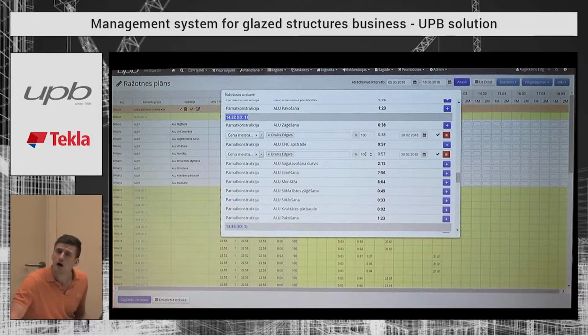And of course, it's quality assurance. It's traceability. You can trace if there is something wrong, who was responsible. I won't go into details because it might be boring.